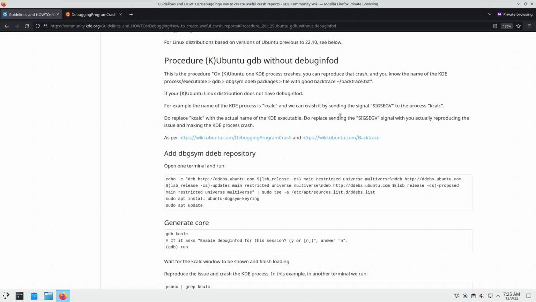So backtrace in the sense of, for each thread of the process that crashes, what functions are being called, what's the call stack. Okay, so again, we don't have debuginfod, so we need to use deb files which contain debug symbols, or ddeb files which contain debug symbols.